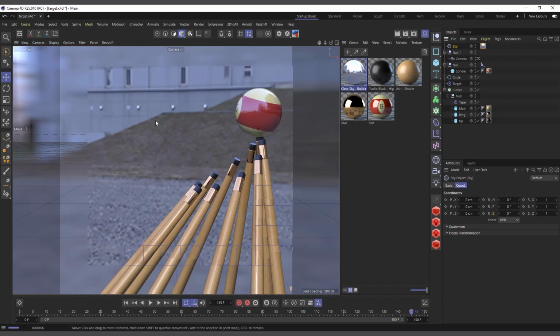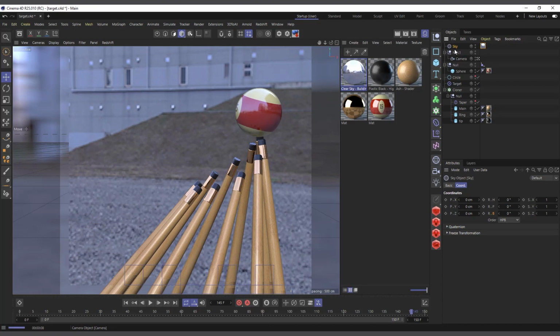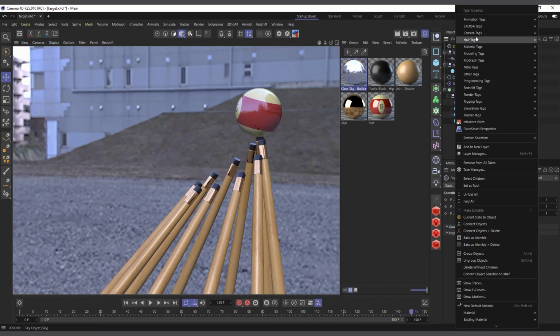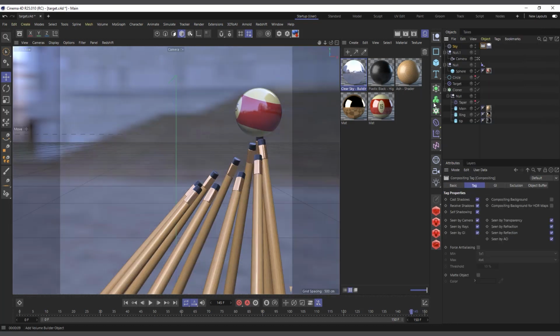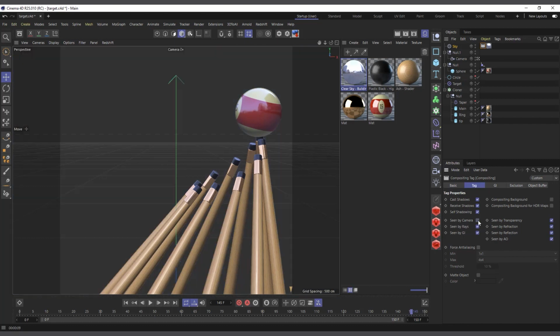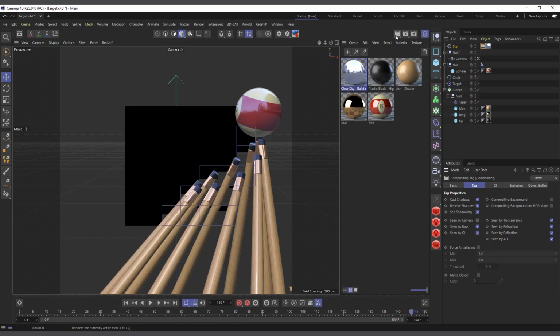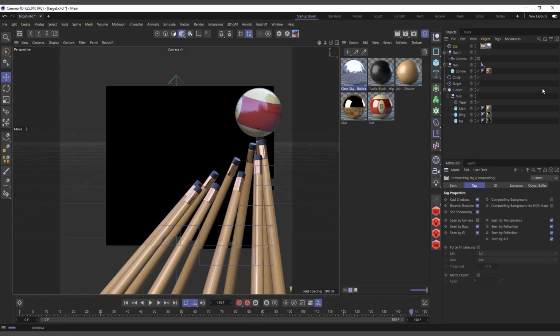But we don't want to see the HDRI in the background, so what I'll do is I'll right click on it and I'll come to render tags and I'll say compositing. So I'll add compositing, and in the compositing attributes I'll uncheck seen by camera, and now if we render, it will not show in the background like it's doing.